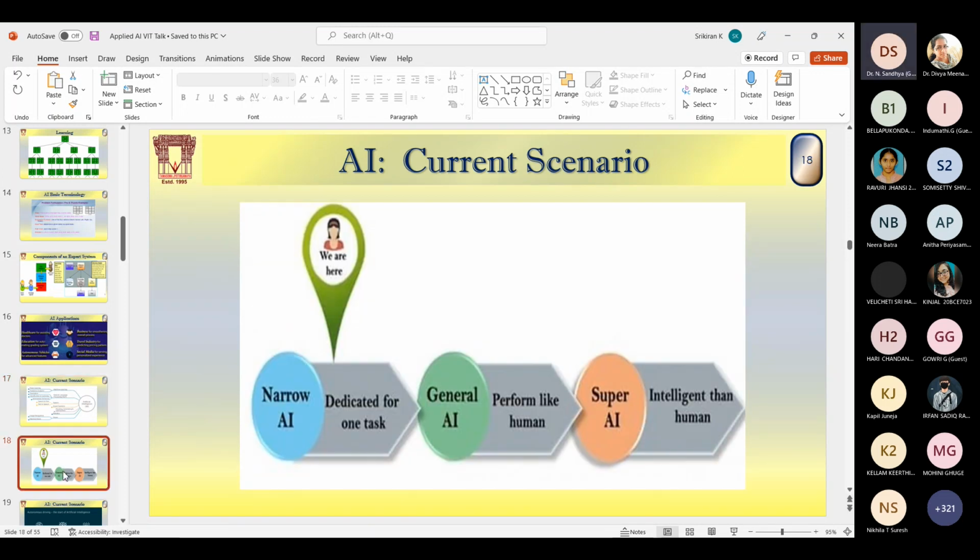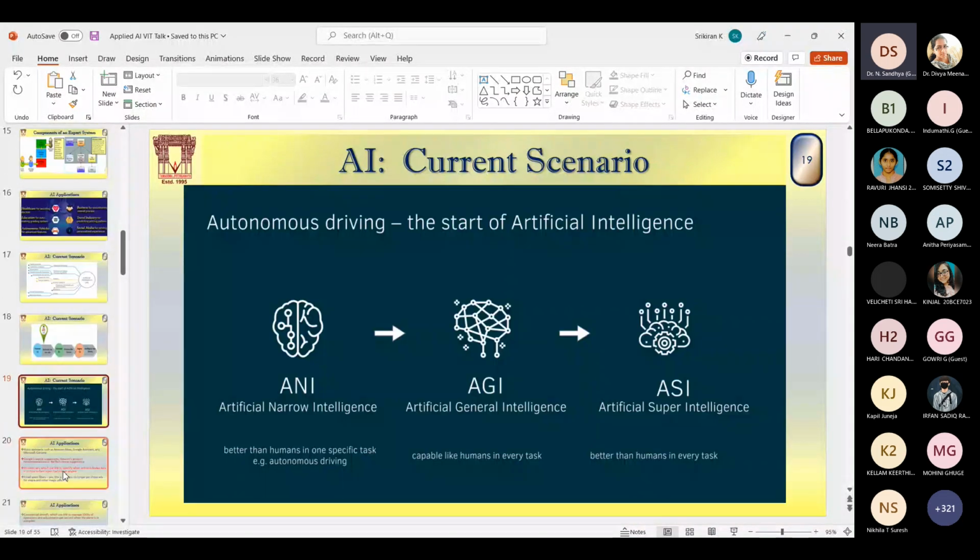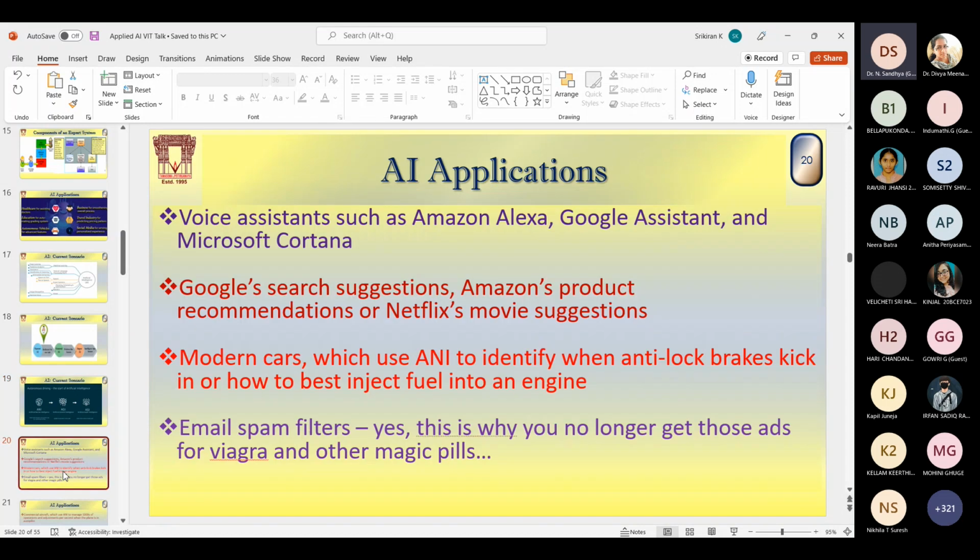So narrow AI was just dedicated to one task, like your autonomous driving. General AI probably used to behave like humans, like your chess program. And super AI is more intelligent than human beings, where you can look at your robots. So artificial general intelligence does human tasks, and artificial super intelligence is better than that. I believe robots are one example.